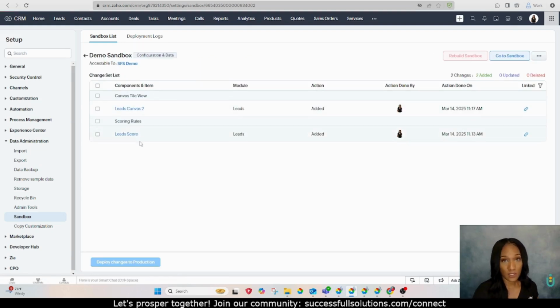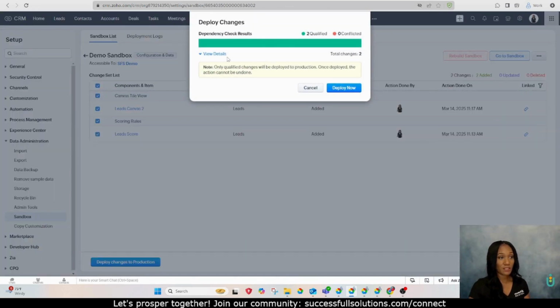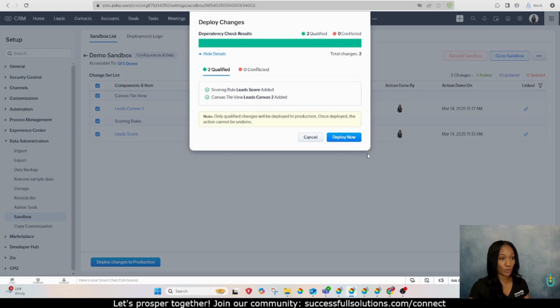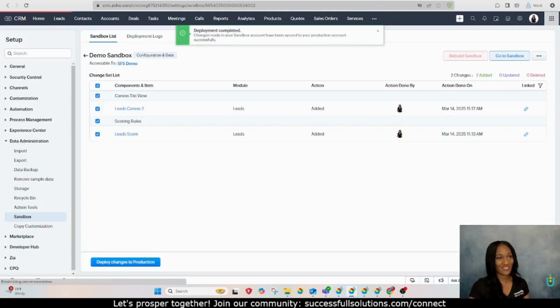Now, let's just say you wanted to only deploy one of those changes. You tested it, you like the way it works, you can just click on that one. But for our example, we're going to click on both. We want to deploy both the lead canvas 2 and the lead score rules that we implemented. So those are checked, and now we're going to click on deploy changes to production. It's telling us it includes 2 changes and it lists both changes, and then we're going to deploy now. I geek out on this stuff.